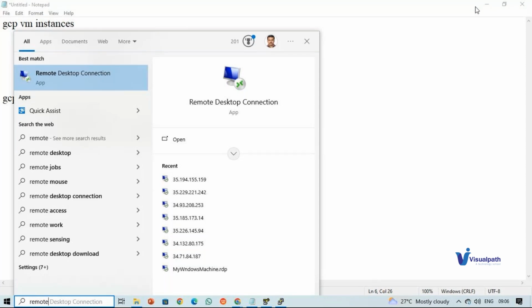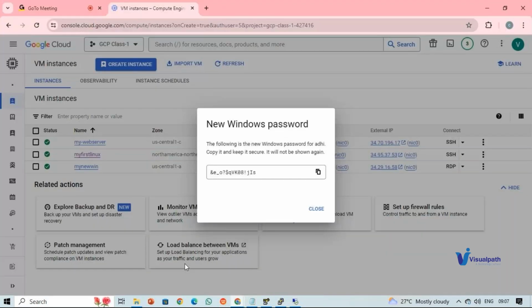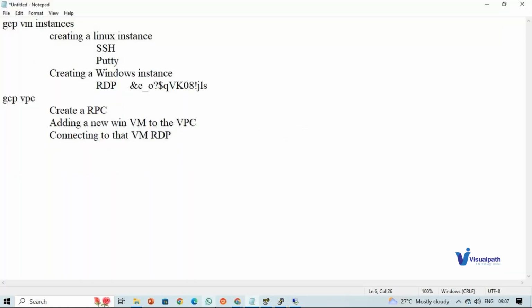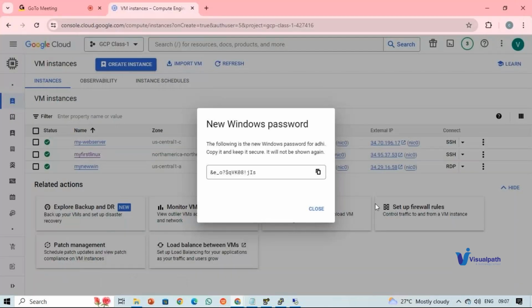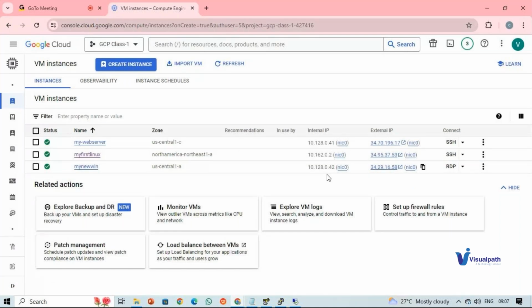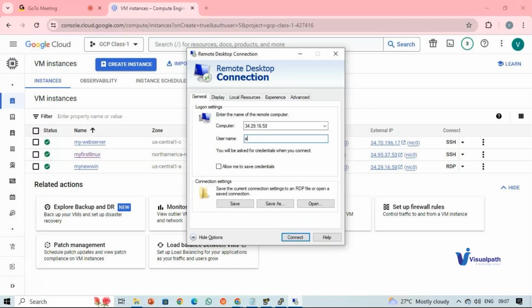And come here, VM instances. This we have already stored in a safe place. Now, close this one. Copy the external IP. You can select and copy, or you can just copy from here. Paste it here. Show options. Give the user. However, you can give it later also. And say connect.